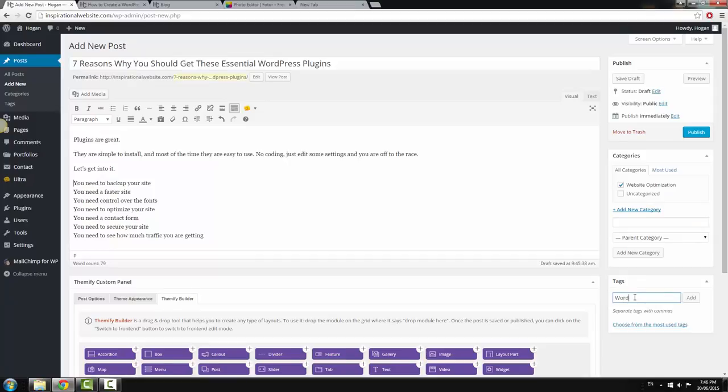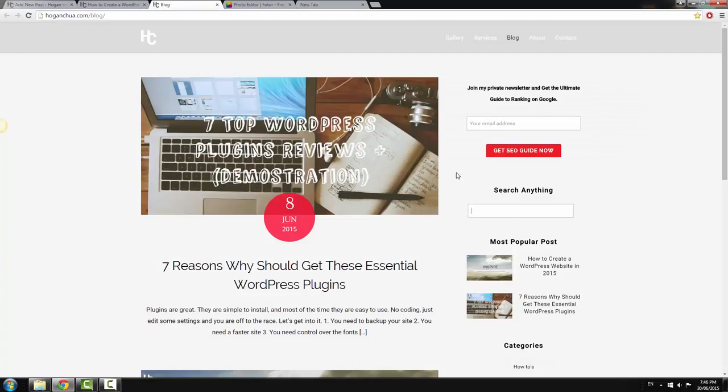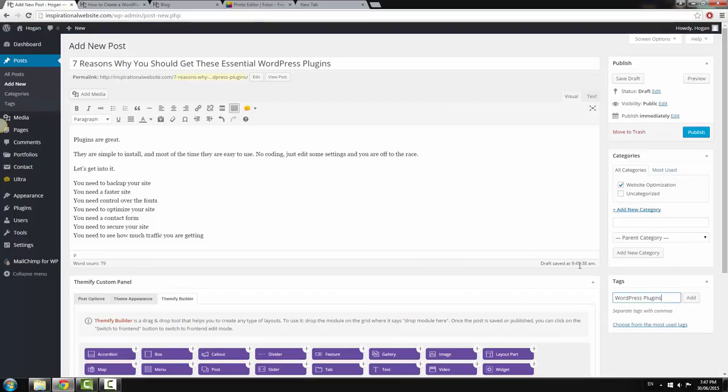So I'm just going to write WordPress plugins. This is just for organization purposes, and the tags are a little bit for search engine optimization, and also to help the people to search anything they want, and then they can search the tags and they allow them to find the post. Okay, so let's just add that in. You can also add a comma. You can add 2 tags at once, so WordPress plugins, and perhaps you can type in WP plugins, so that's short for WordPress, and then click on add, so it will add them both at the same time.